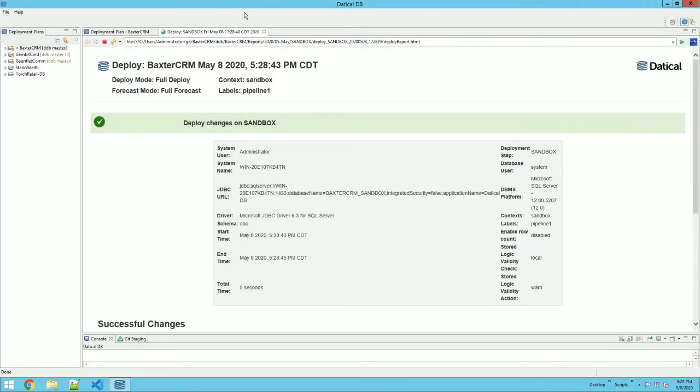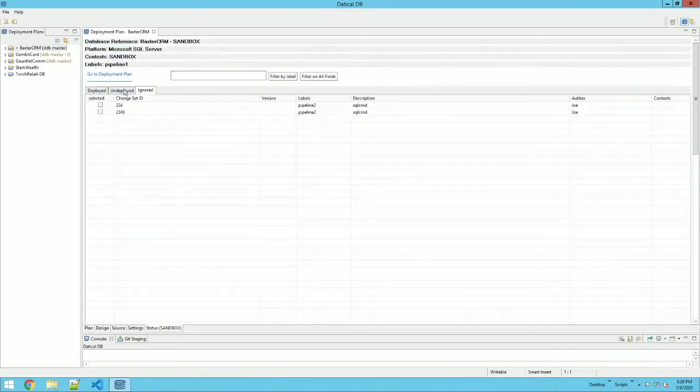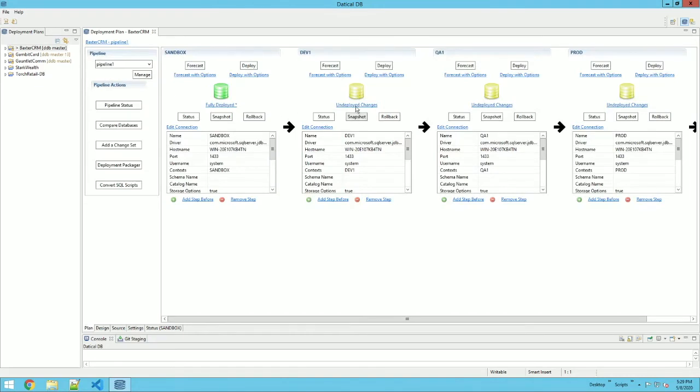environment or in this context, and I get my successful deployment report. So that brings this current. There would be nothing undeployed here underneath this context because I just said pipeline 1, it's going to take everything so tagged.